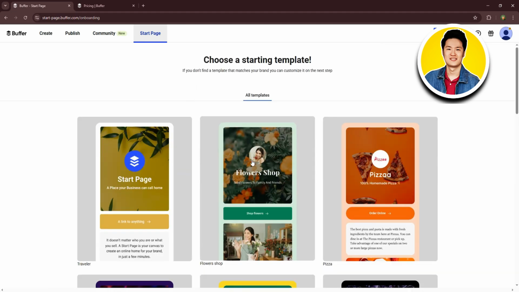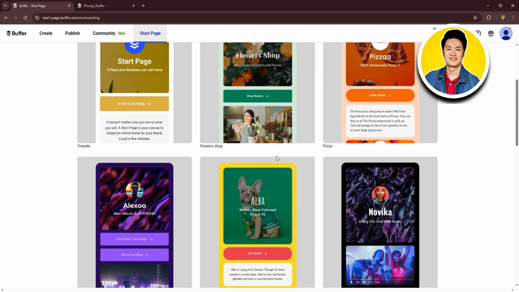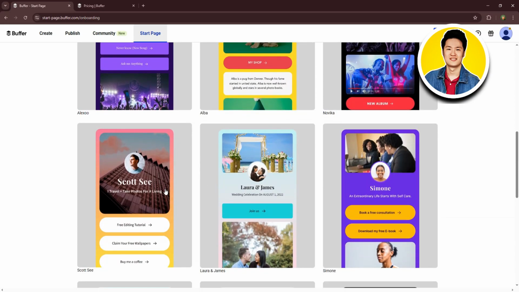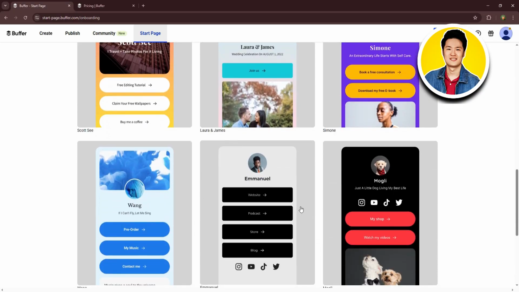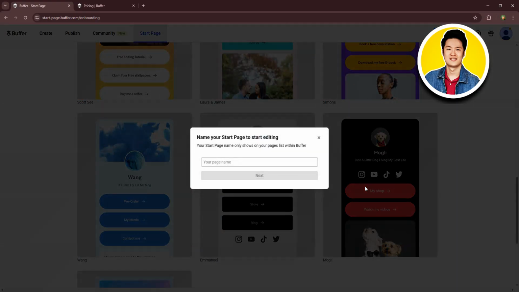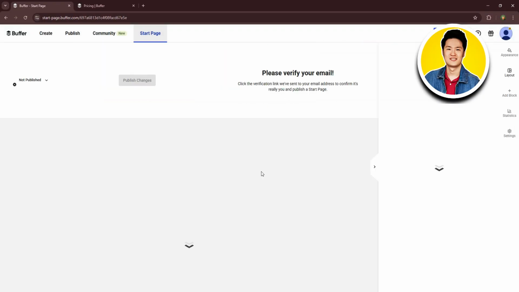And as you can see, there are a lot of templates to choose from. Let's scroll through them and check them out. As you can see here, there are templates for different kinds of pages. You can choose whichever one that you want, for example, this one. After that, just put in the name for your page. Then, click on Next. You will then be taken to the Editor page.